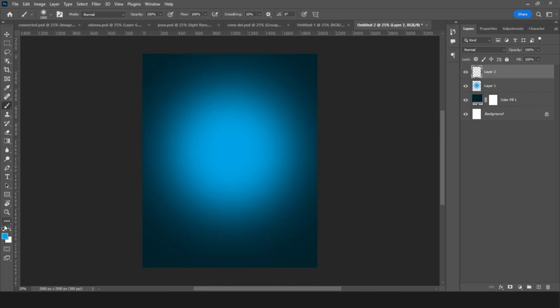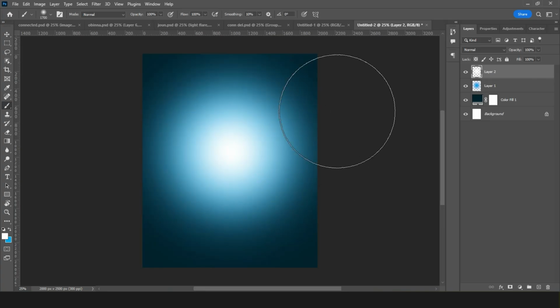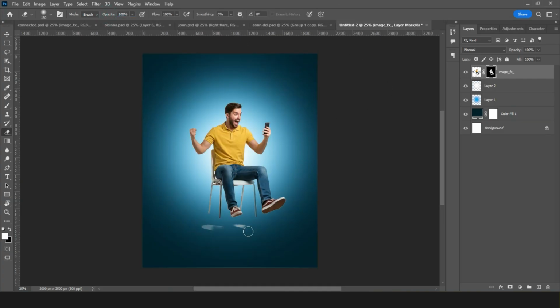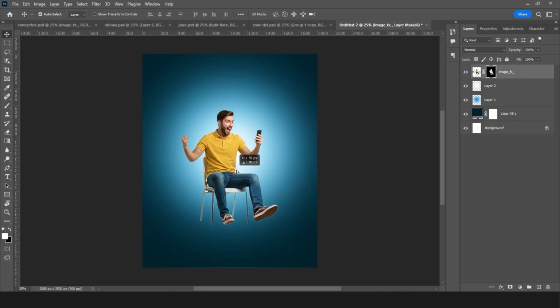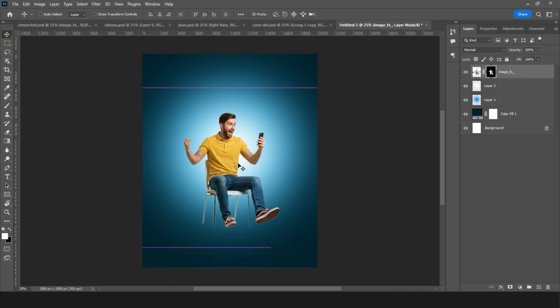Change your foreground color to white, and you can reduce the size of the brush a little. So let's just click once. Okay, so the next thing we need to do is to bring in our model image, okay, which is this one over here.